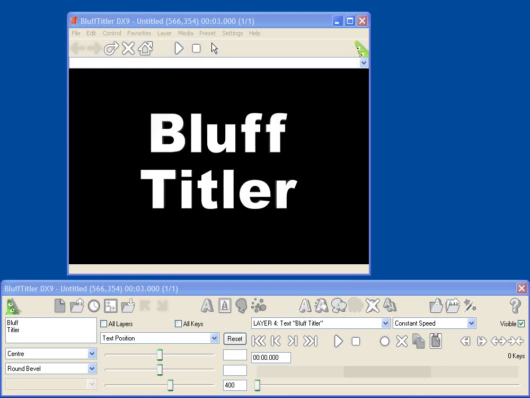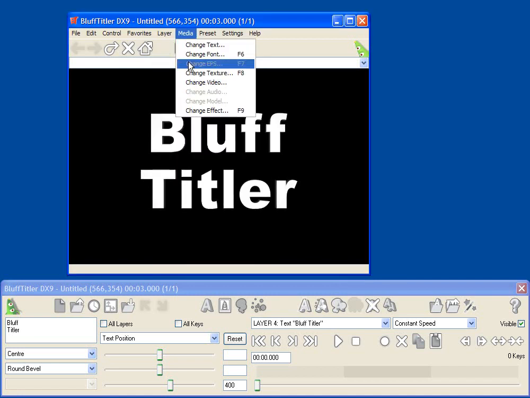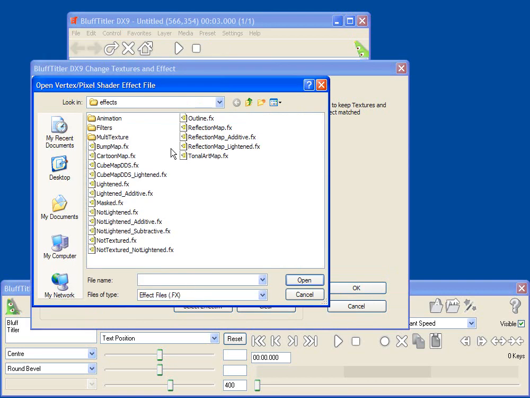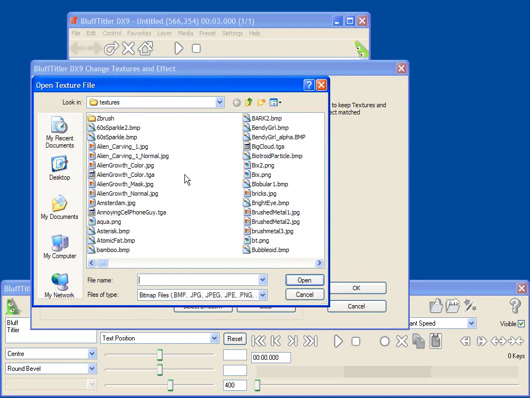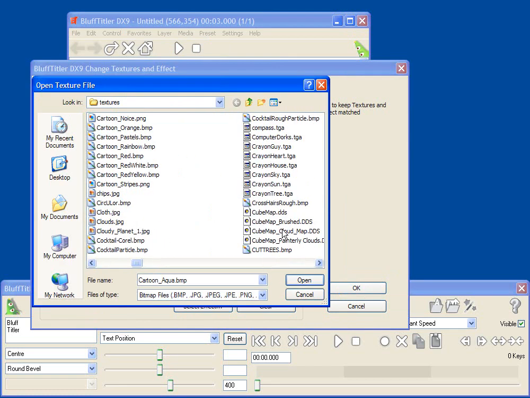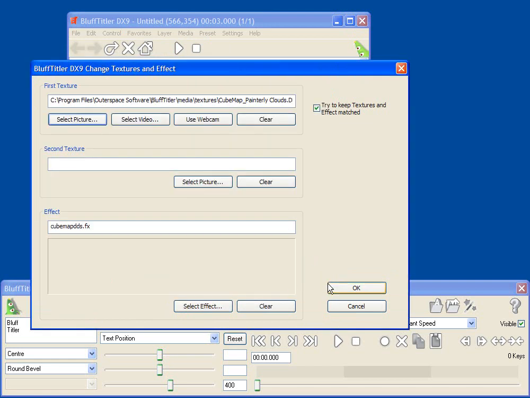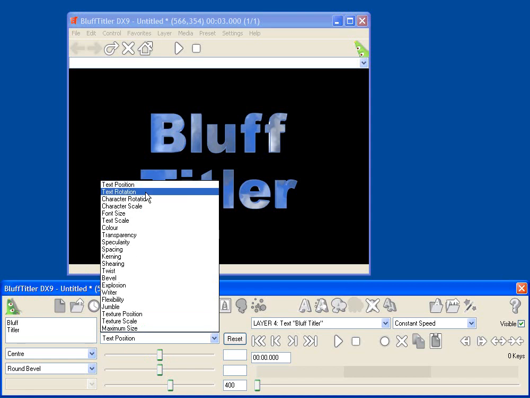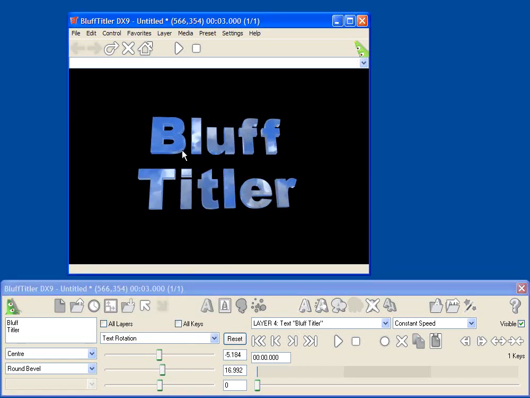So here I'm in BluffTitler, and I'm going to take my effect, select the reflection map effect, and then select my cube map that I just created as the reflection map, cube map painterly clouds, OK. And now I've got a very cool reflection map.